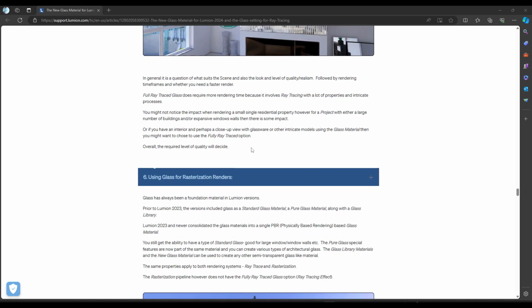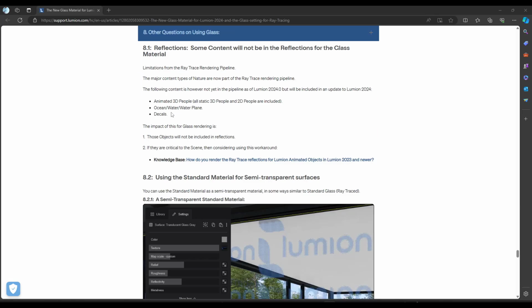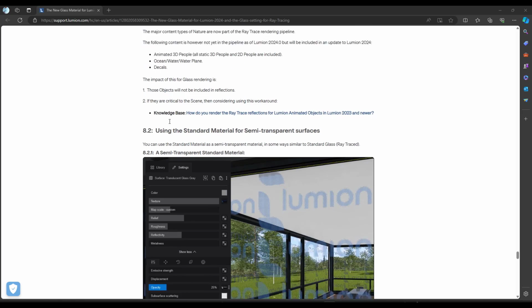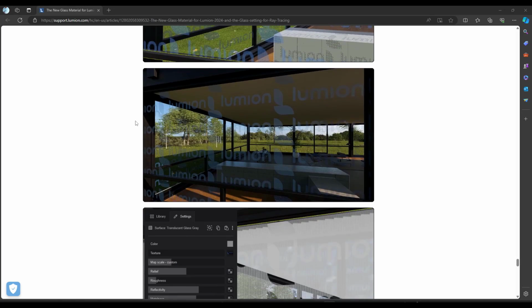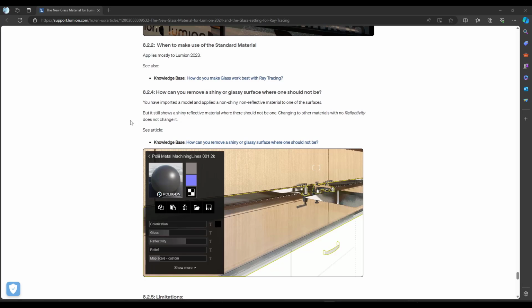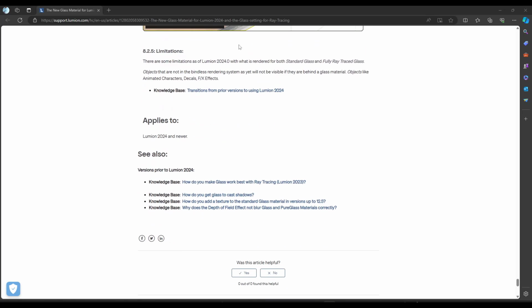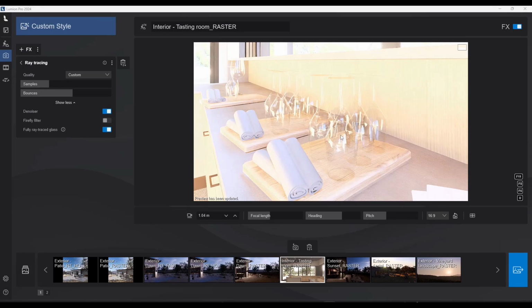So you might just want to read through this really quick. There are a few things like decals, the ocean water, things like that, that aren't really supporting this fully ray traced feature right now, but it's definitely a huge improvement over what we had before. So make sure you read this, but very excited to see fully ray traced glass inside of our renderings in Lumion.